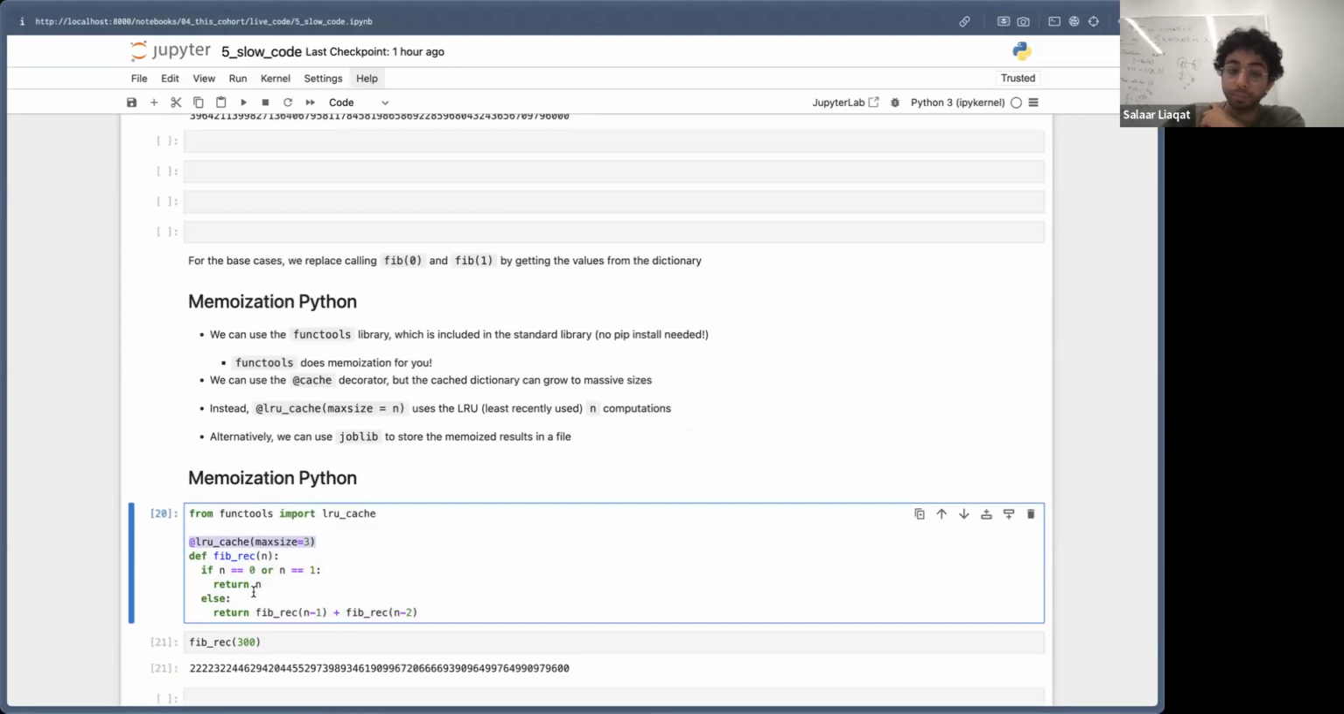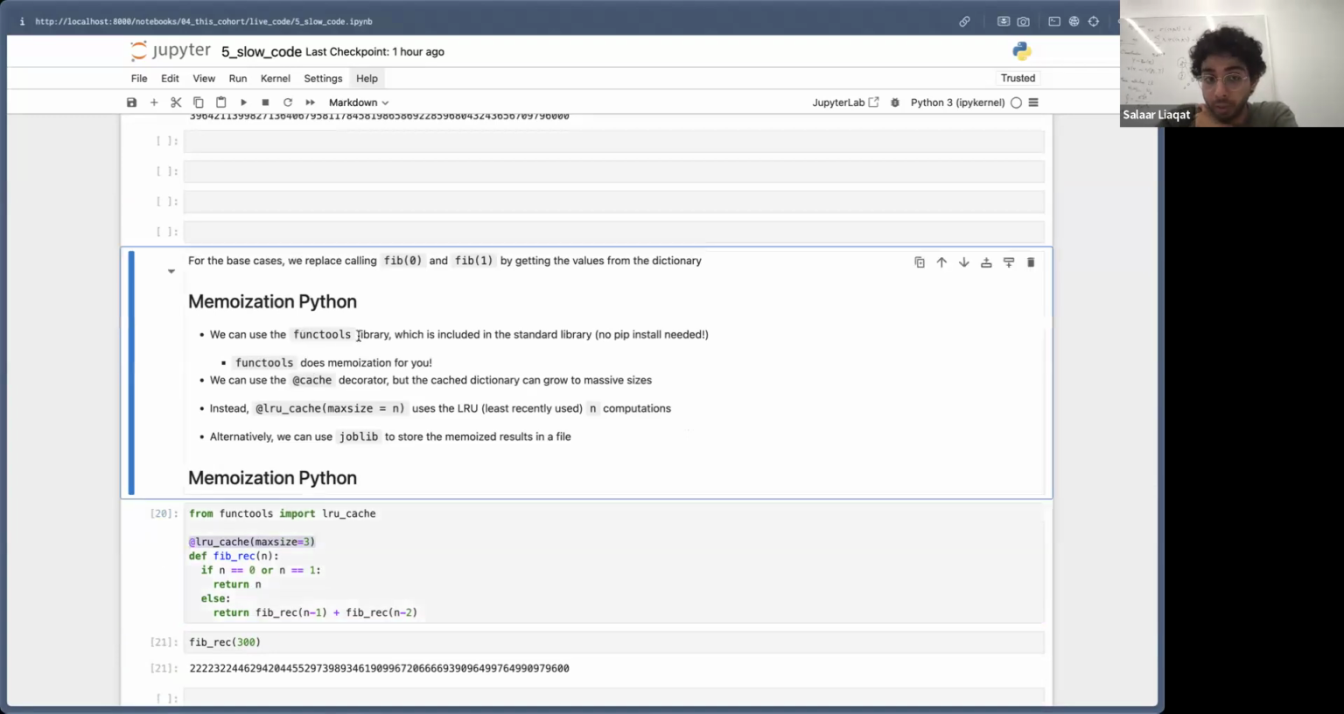If we use the functools library, that's the one that contains the memoization that we use. It's also included in our standard library, so we don't need to use pip to install it. We can use something called the cache decorator. But the downside to the cache decorator is that it can grow to very big sizes. So instead we use the LRU cache and specify a maximum size. The LRU stands for least recently used, and it stores n computations.